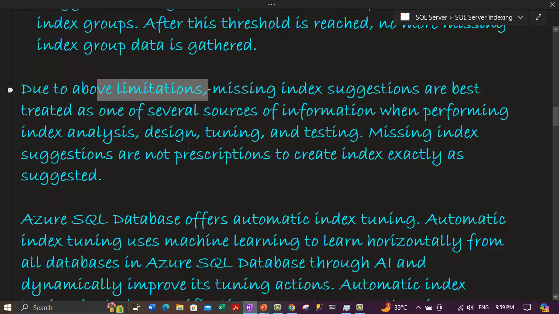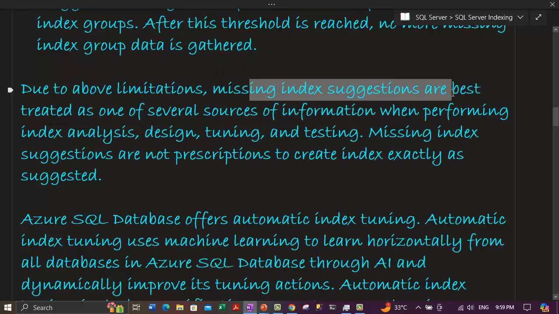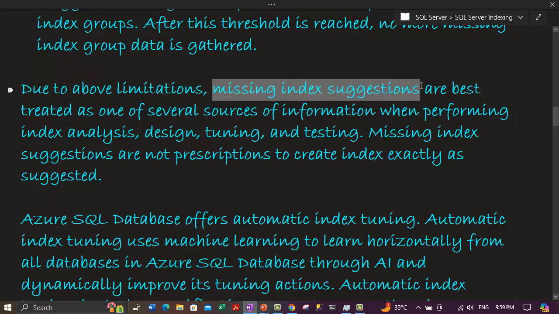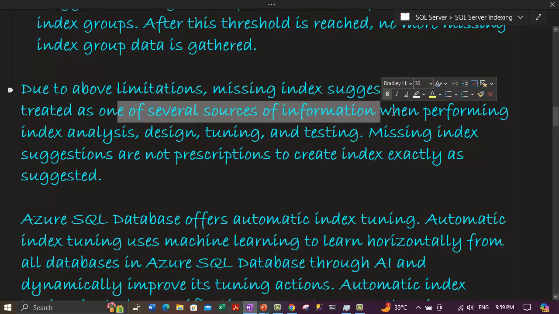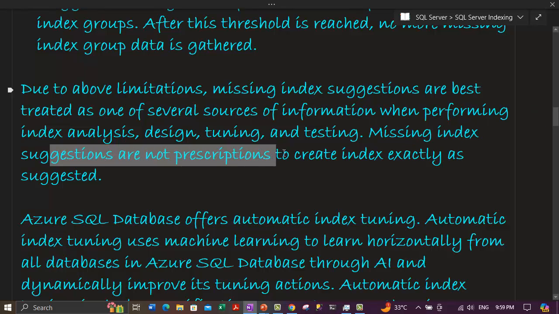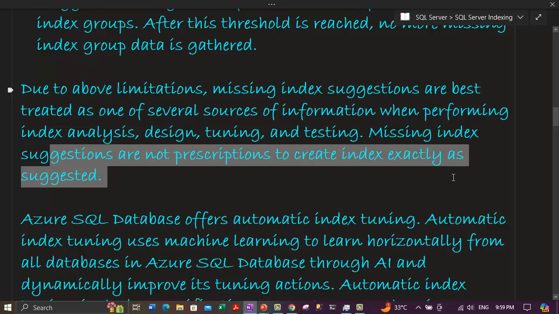And due to the above limitations, missing index suggestions are best treated as one of several sources of information. So basically, to summarize, we should only use missing index suggestions as one of several sources of information when we perform the index analysis, design, tuning and testing of that particular index. We can use that missing index information. Now, missing index suggestions are not prescriptions to create an index exactly as suggested.